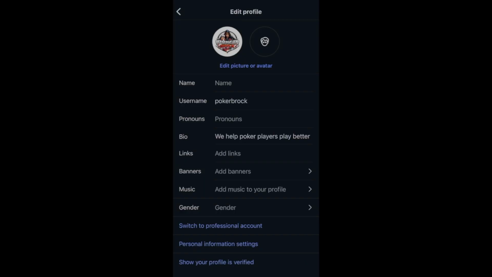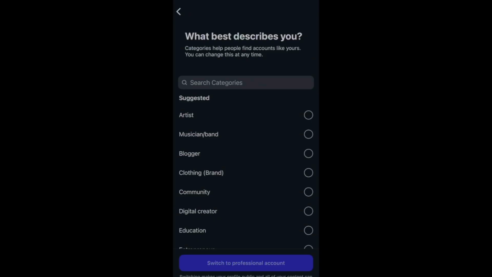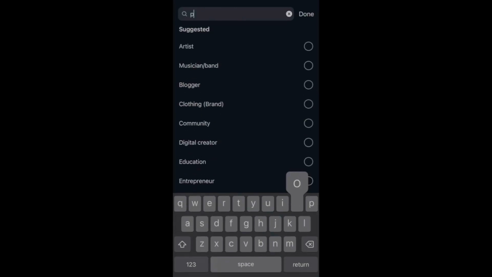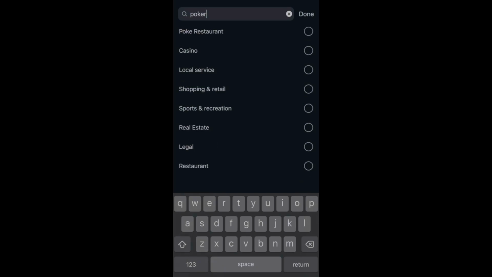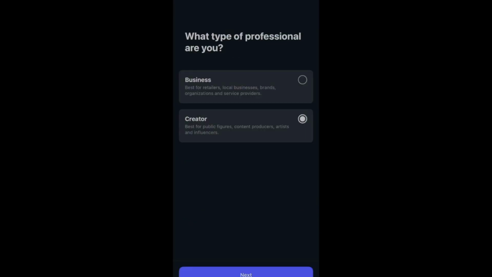And most importantly, we're going to want to switch to a professional account. The reason is we're eventually going to have an offer and start running ads and start selling things, and we cannot run ads if it's just a personal account. So we're going to make this a professional account. Let's find our category. Poker doesn't come up, so let's just say casino. Switch to professional account. We're going to call it creator.